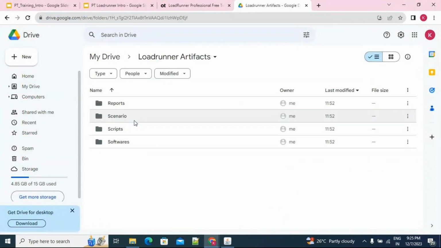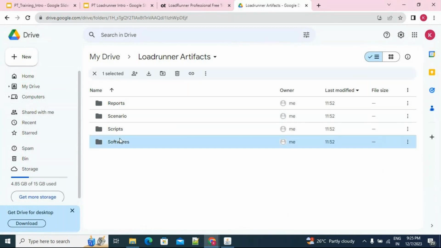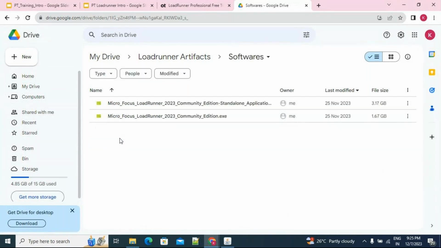There is a LoadRunner artifacts folder where I have created separate folders for reports, scenarios, and scripts. Whatever we are going to see, practice and demo, I'm going to create many scripts, and those will be available in this folder for your reference. From the software section you can download the setup file, and I have already downloaded it.